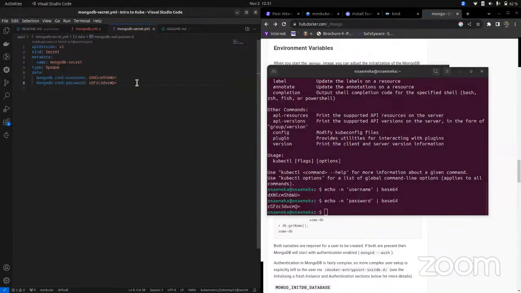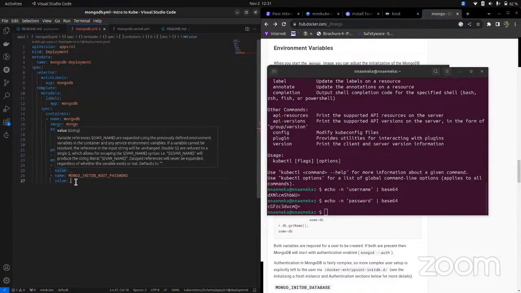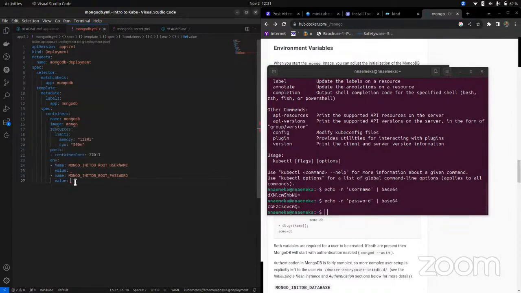And that's that. So we have two key-value pairs here: the MongoDB root username and the MongoDB root password. Now that we have the secret, how do we reference it in our deployment file? That's the next thing we need to do, because without this, MongoDB is not going to start. It's going to throw an error because it needs you to set the root username and root password.